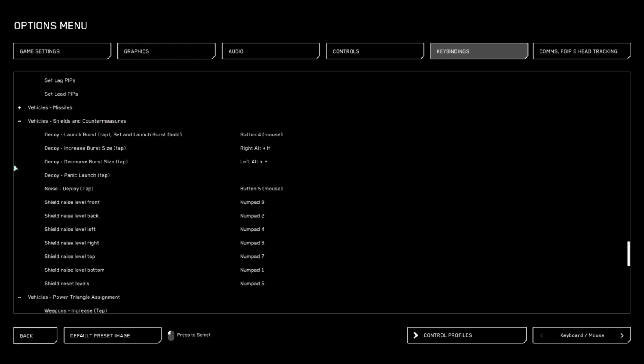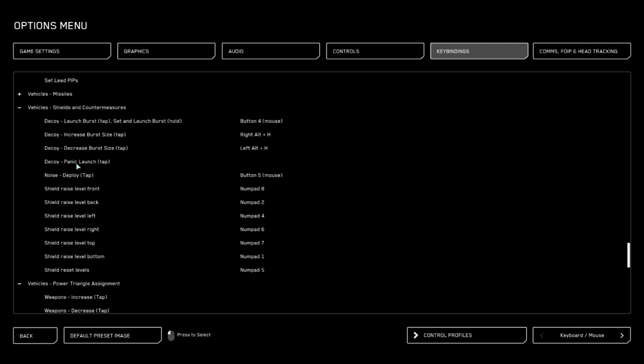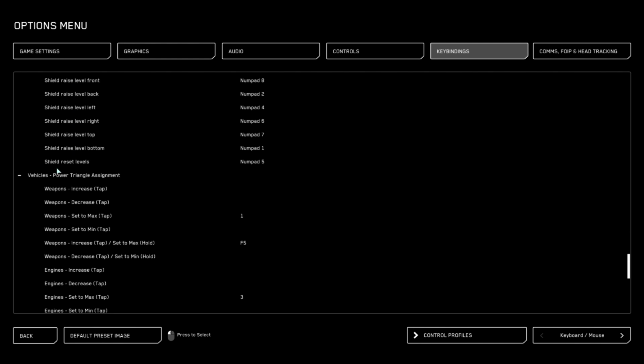So scrolling down, this one here, pretty important for me anyway. Again, master keyboard user. By default, your flares and your decoy are H and J on your keyboard. I don't like that. It takes my hands off my steering and my control. So I have, I have a Razer DeathAdder. I have mine set to button 4 and button 5 on my mouse for decoys and noise, respectively. So that's another pro tip for you right there. You should try that.